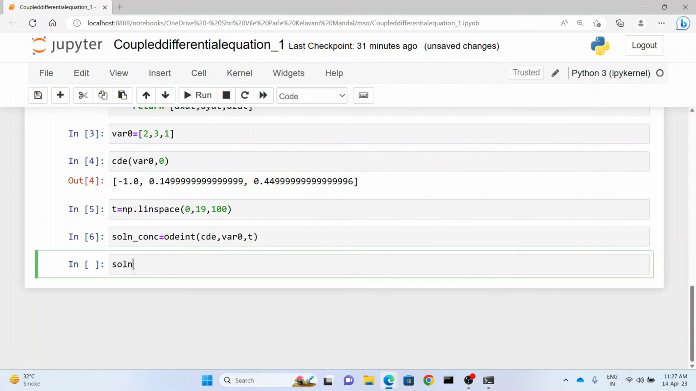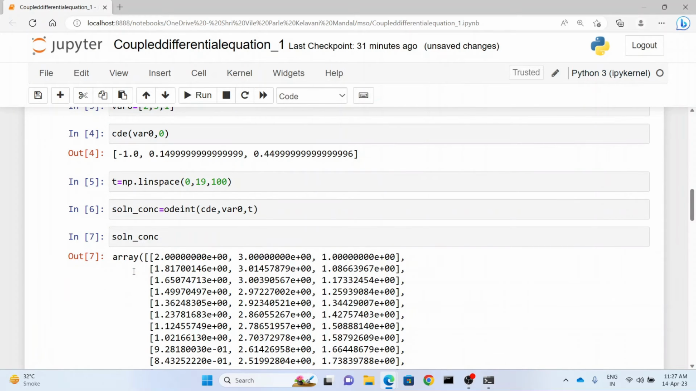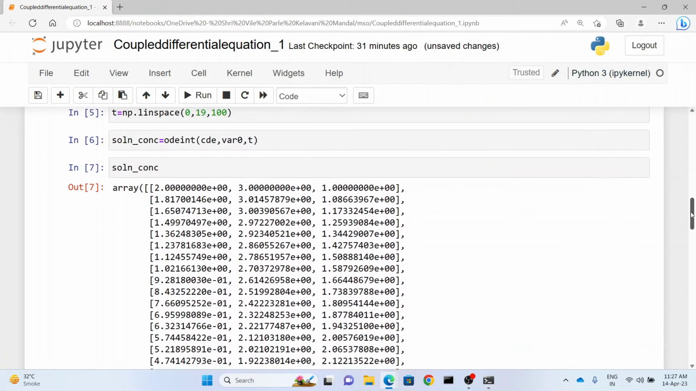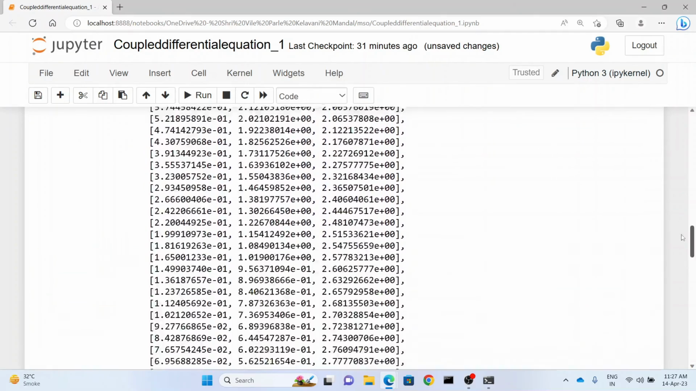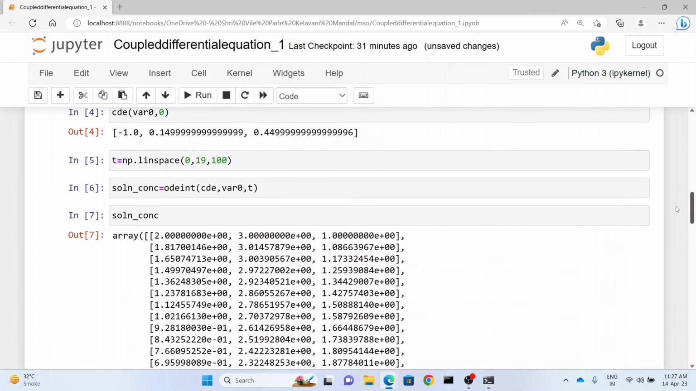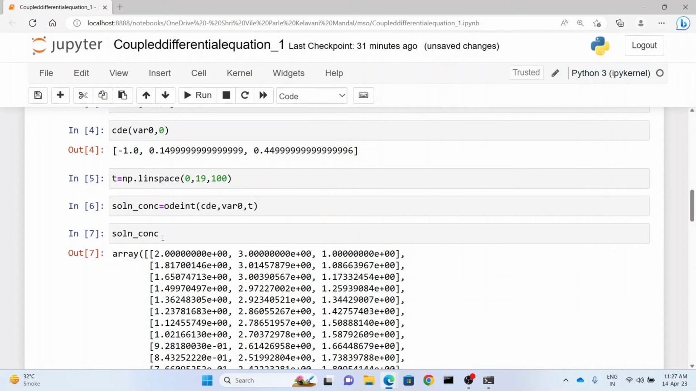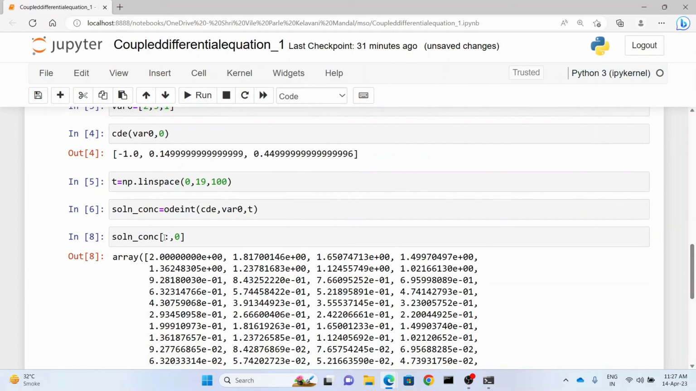So let's look at the output. Now we get an array of values here. The first column is the value of x, the second column is the value of y, and the third column is the value of z. If we want to view it column-wise, all we have to do is put a square bracket, colon, comma, 0. This would give us the first column. Now let's go ahead and plot it.